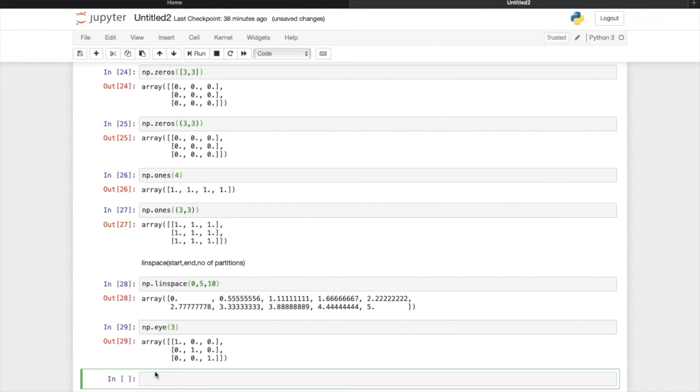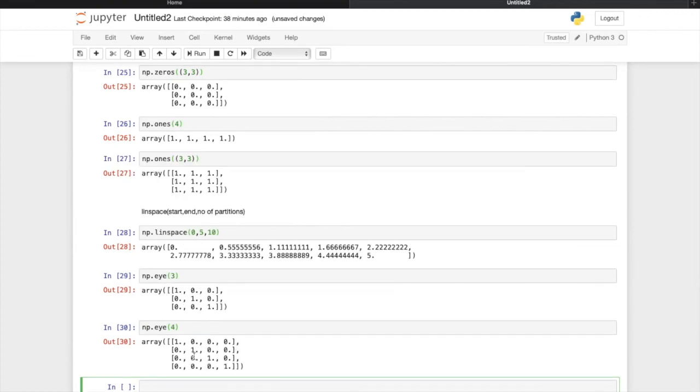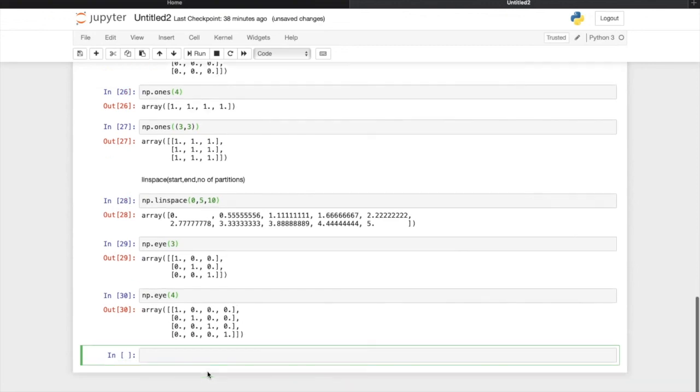Like I want to create an identity matrix of 4 by 4. So what I have to do is just pass 4 as a parameter, and here we can see that we got an identity matrix of 4 by 4.